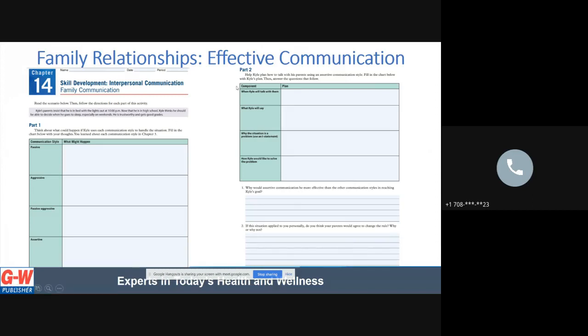In part two, we're going to take a closer look at assertive communication. For these, they'll answer the following questions. When will Kyle talk with his parents? They're going to develop a plan. What might Kyle say? Why the situation is a problem, and you really want to use the I statements, getting students to take ownership of this emotion by saying, I feel. And how Kyle would like to solve the problem.